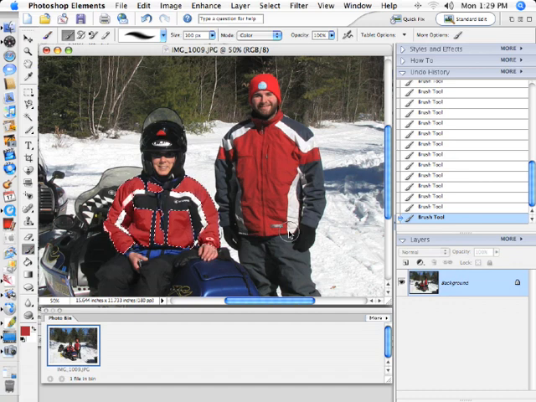So basically, if I deselect that, that's how you can paint in color and change the color of someone's clothing to match someone else, or you can change the color of an object to blend it better with other colors in the photo that you're working on. Alright, so that's using the brush tool in the color mode at 100%, sampling the color and painting within a selection.